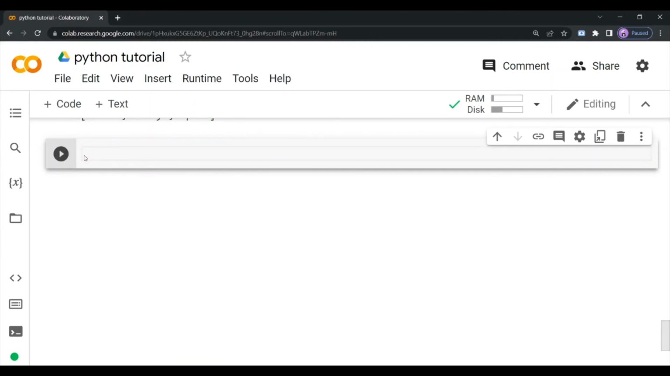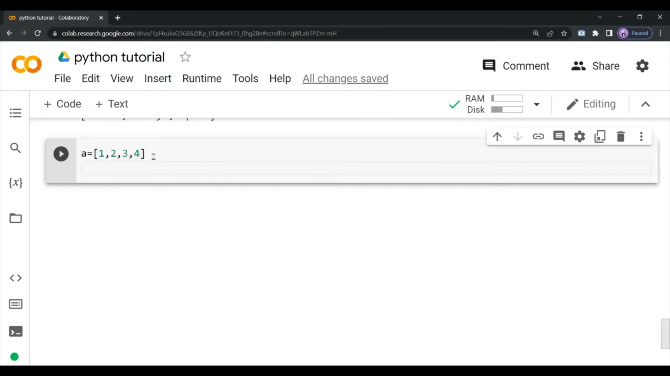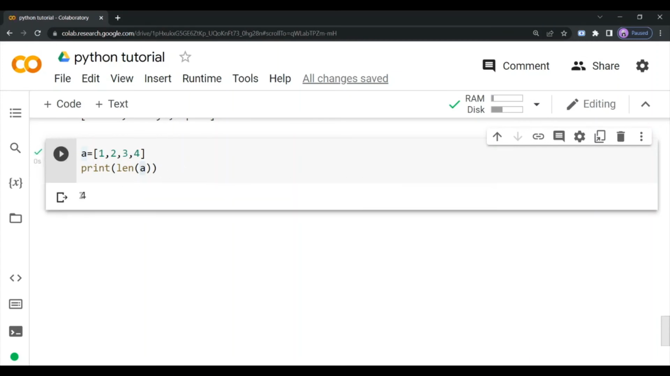Now I'm going to declare a variable a is equal to 1, 2, 3, 4. The first function we are going to see is the length of a variable or the length of the list. Print len(a). You type in the method name and the variable name inside the brackets. So this way the length gets printed, that is 4.